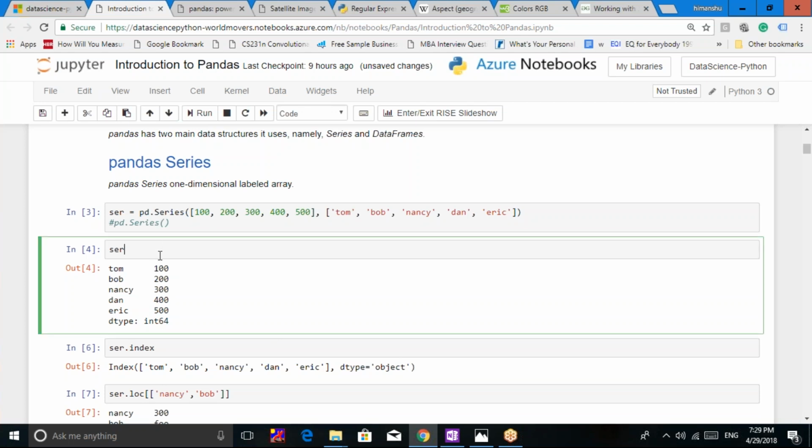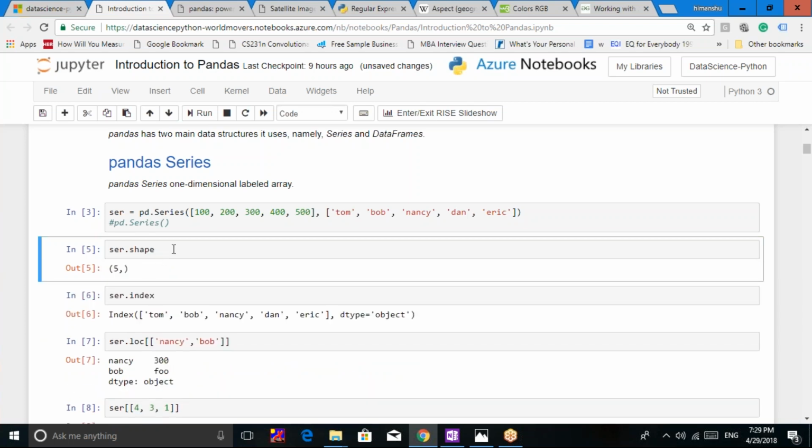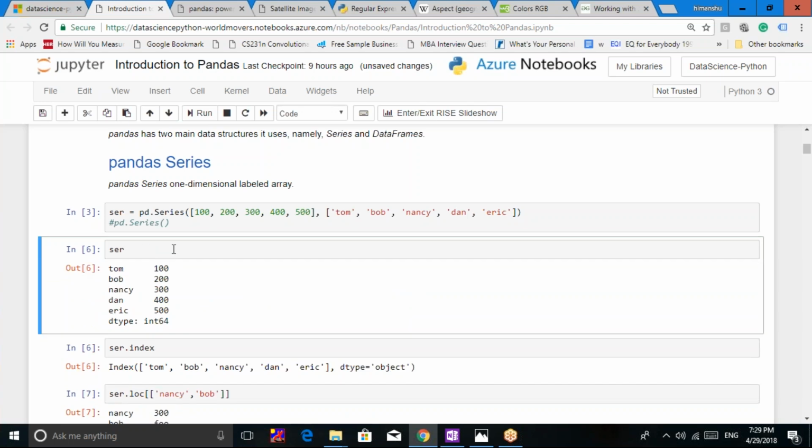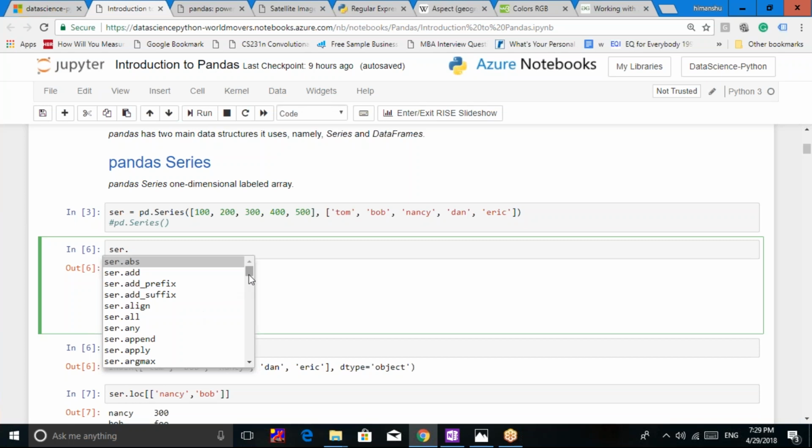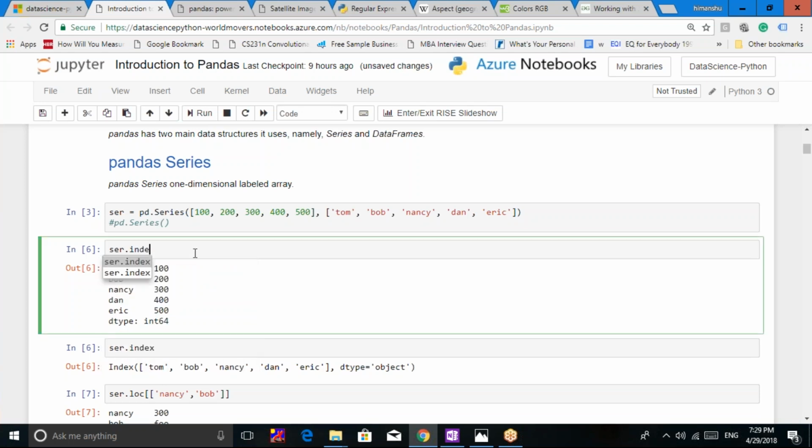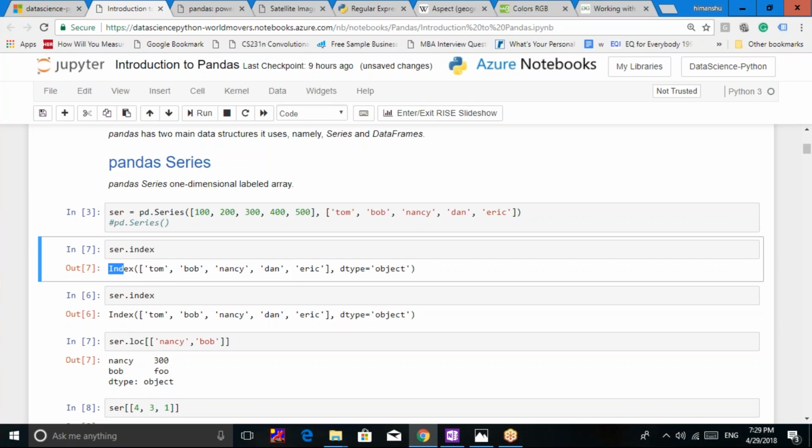You can see the shape of it now. See, this is a 5 comma. It's one dimensional, right? And if you want, you can print the. It's so slow. Yes. Most of the functions of NumPy should work here. Okay. Now that's the index I have. Tom, Bob, Nancy, Dan, and Eric.